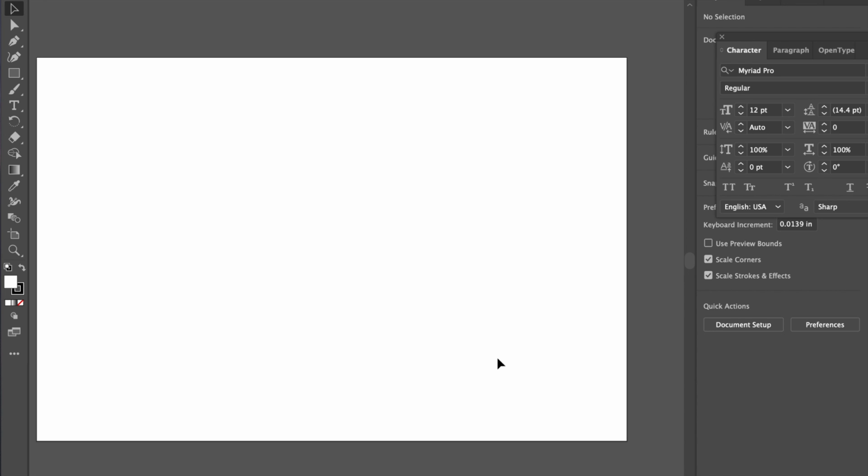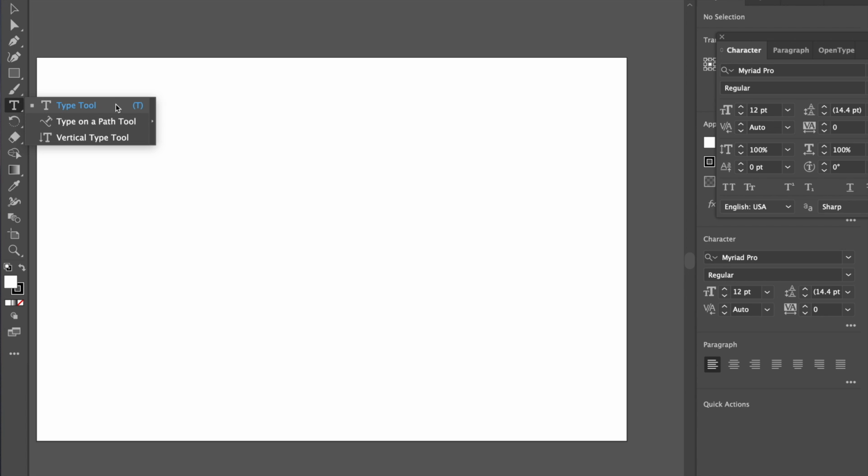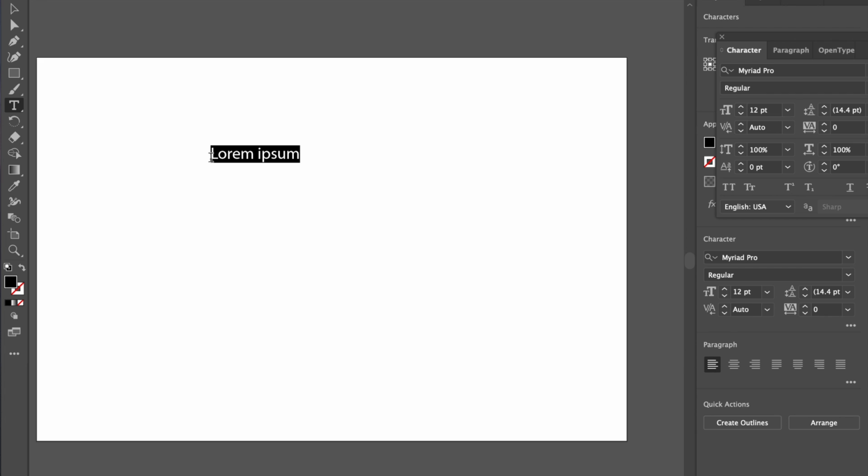Primer on using type. Again, over here, we've got our tool palette, and right there is the type tool. It has that little colored-in corner, which tells us there's more information there. If we click on it, we'll see the type tool, the type on a path tool, and the vertical type tool. You can just start with your basic type tool for now, go out into the workspace and click, and you'll automatically get the Greek text here.